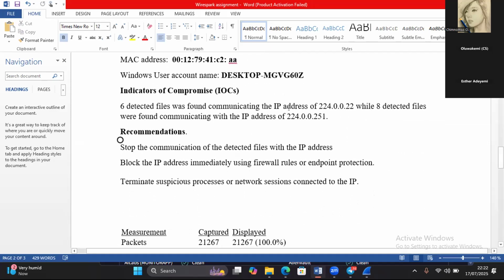So it says 6 detected files were found communicating. Yeah, that's very good. That's good to know. Communicating with, while 8 detected files were found communicating. So recommendations would be to stop the communication. You can say probably isolate that IP address first, or you block other IP addresses that are communicating with it. And if there's anything that needs to be done, terminate suspicious processes or network sessions connected to the IP.